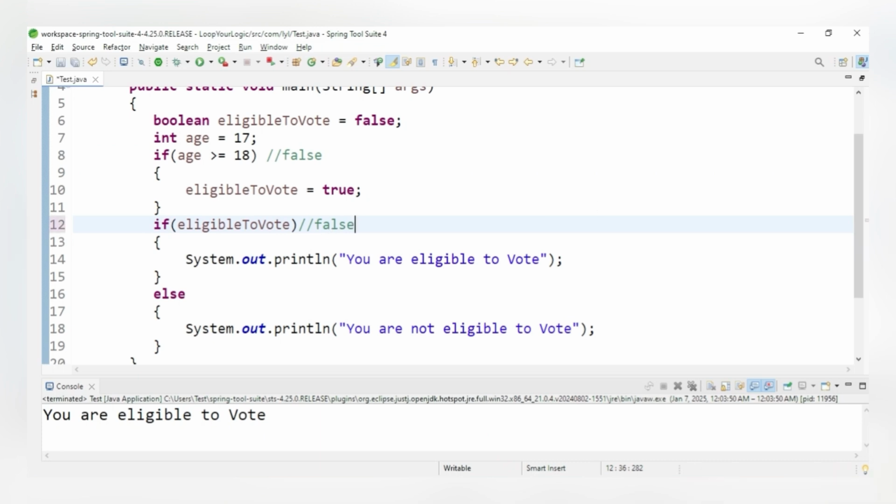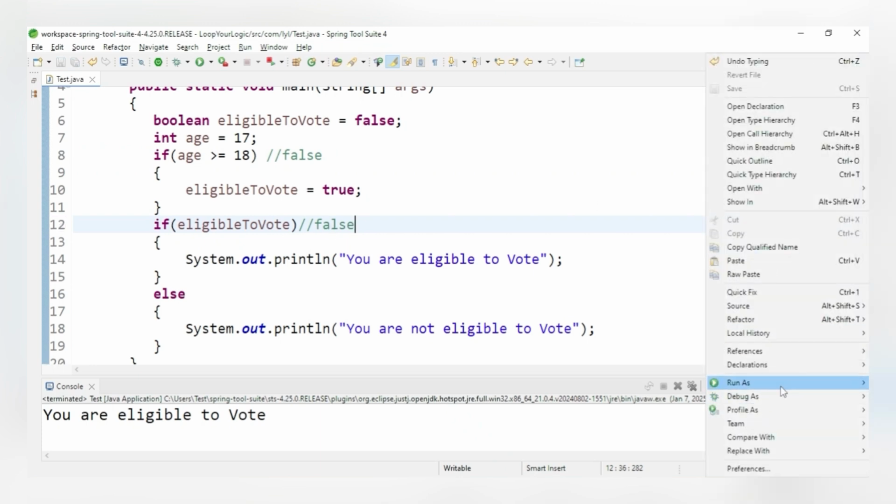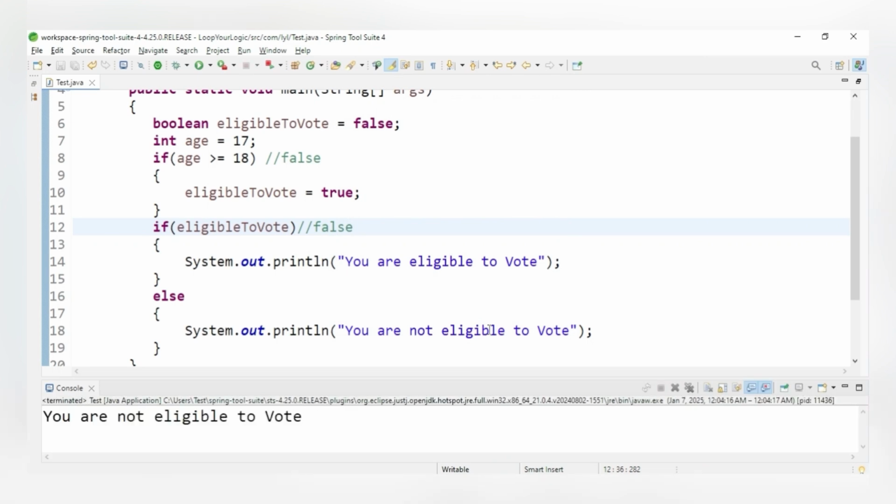As it is skipping the if block, it will enter into the else block and then it will print you are not eligible to vote. Let me rerun the program and show you the output. As you can see, whatever we have given in the else block gets printed on the console. To handle this kind of scenarios, we are using the boolean data type. I hope now you are clear with the boolean data type as well.